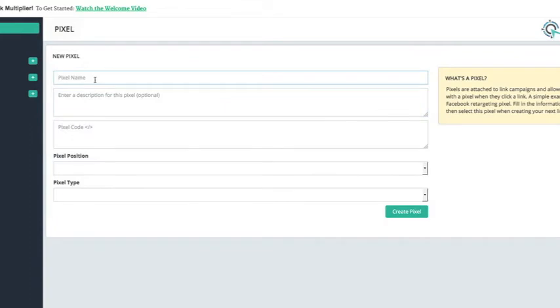So now we're going to create a pixel, and I'm just going to call this Facebook demo pixel, description optional.